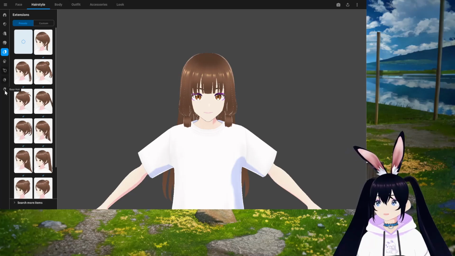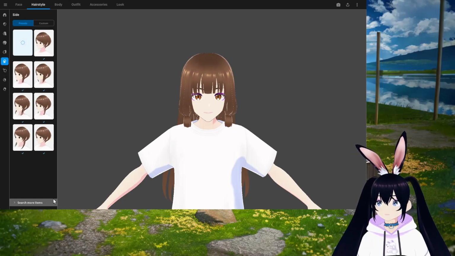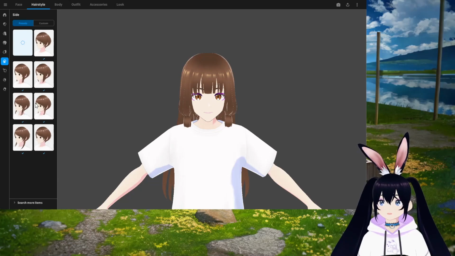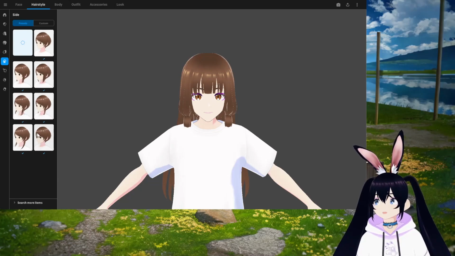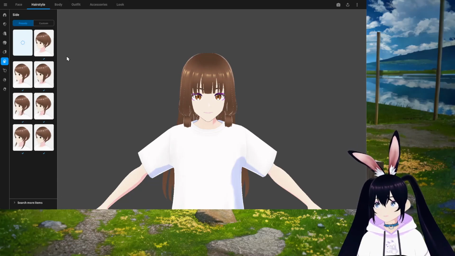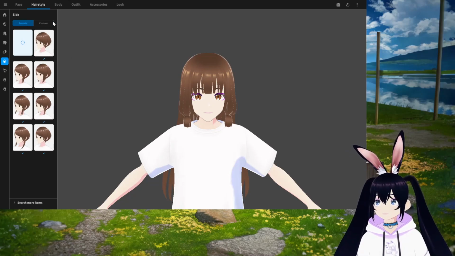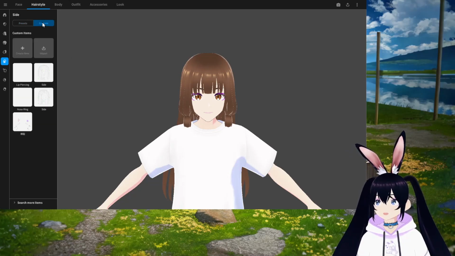So now let's get into a little more complicated. So these are your side styles, right? So just like we had with our face paint, you have your presets and your custom. Let's go into custom, and I have a few different things here.